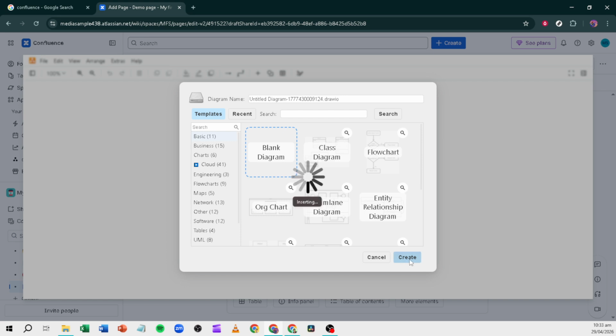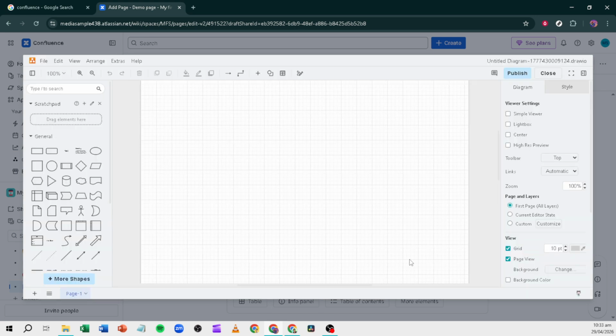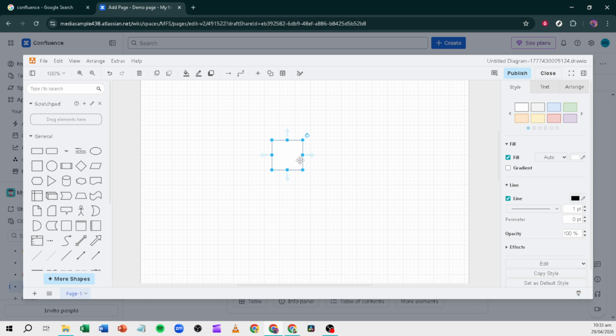Next, choose how you want to begin. You can start from a template if you want a quick head start for common visuals like flowcharts, org charts, mind maps, or network diagrams. Templates come with sensible shapes and connectors pre-arranged, and you can customize everything. If you'd rather build from scratch, pick a blank canvas, give your diagram a clear descriptive title so it's easy to find later, and click Create.